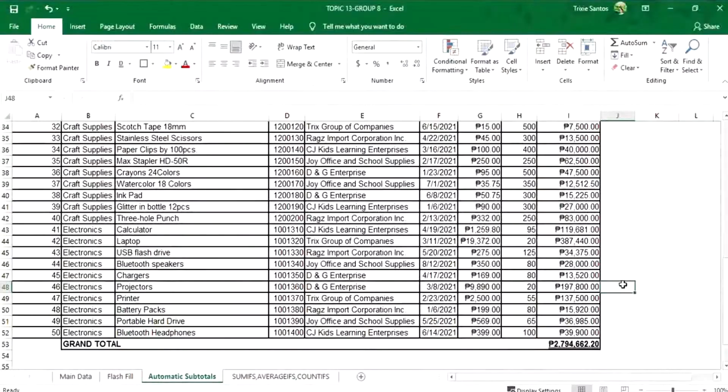Number 2, the round function. The round function allows you to round your values to the number of digits that you want. So in this case, I have the grand total of the total amount column. As you can see, I have more digits than I need. I want to round this to whole number, and that's when I can use the round function.